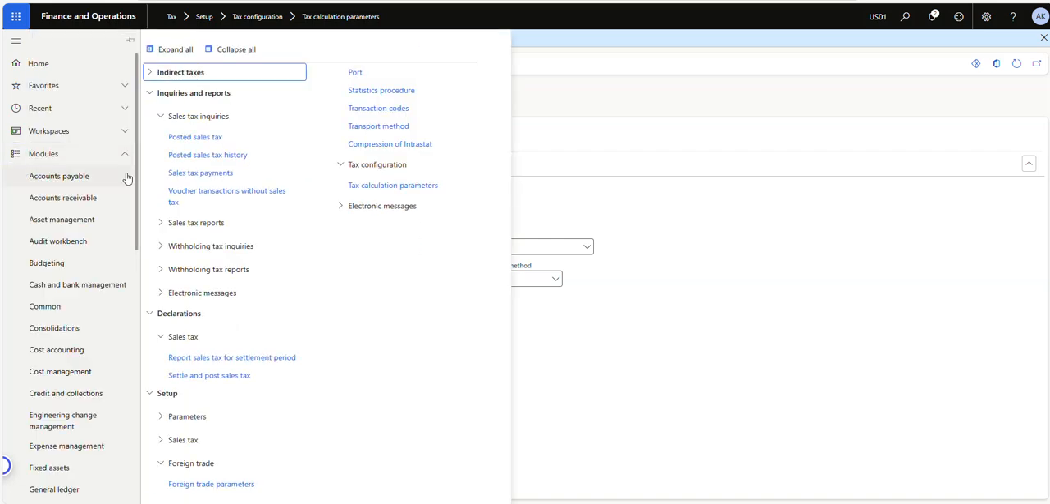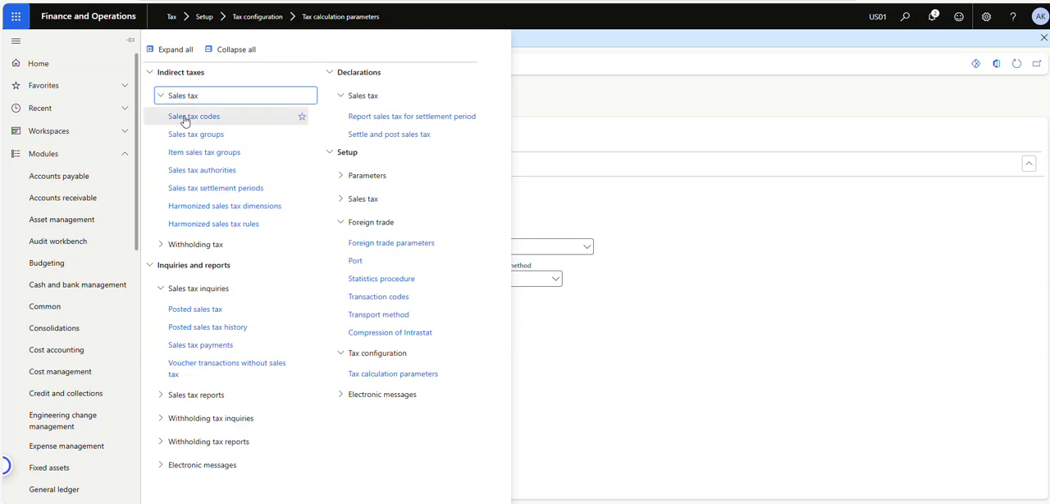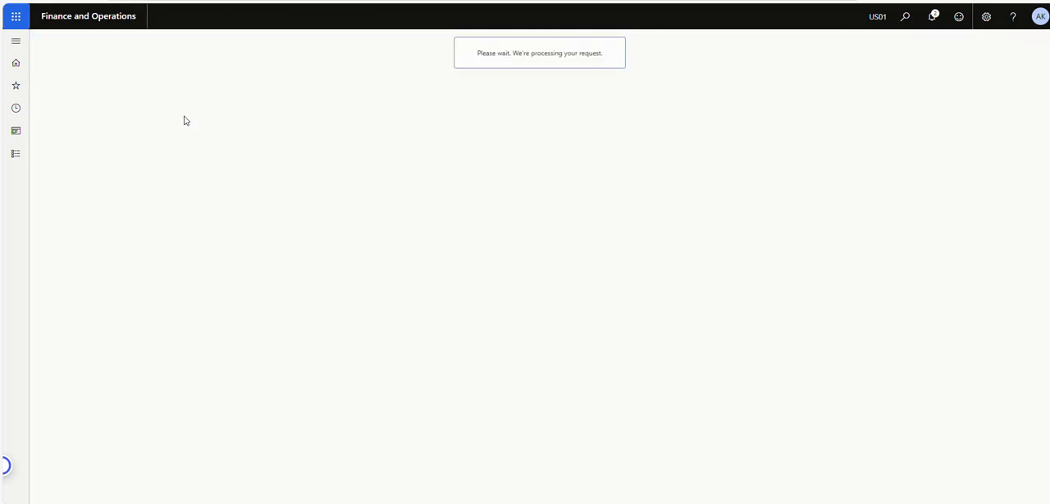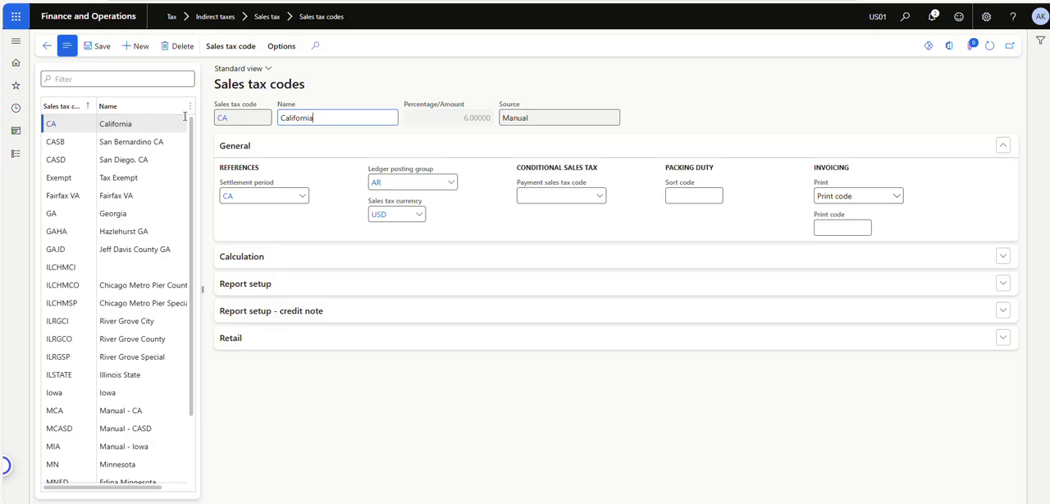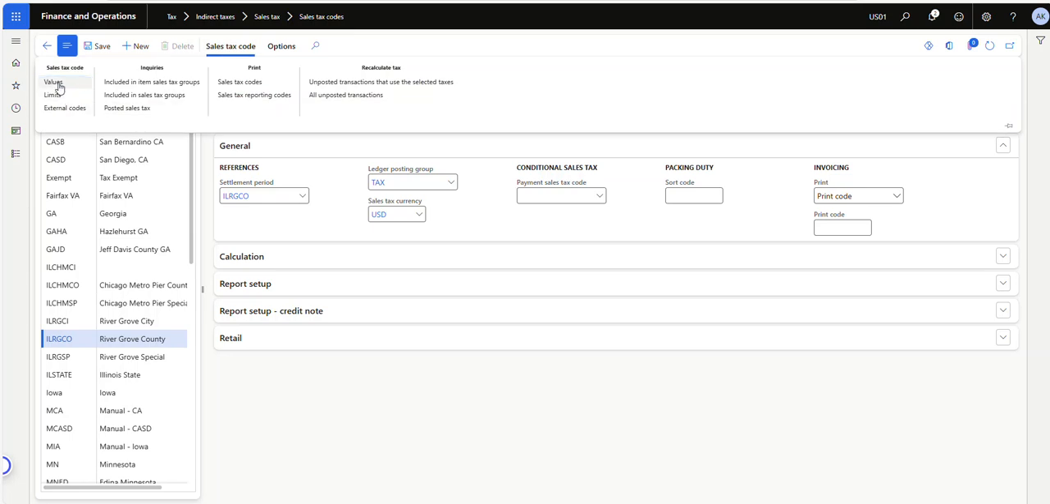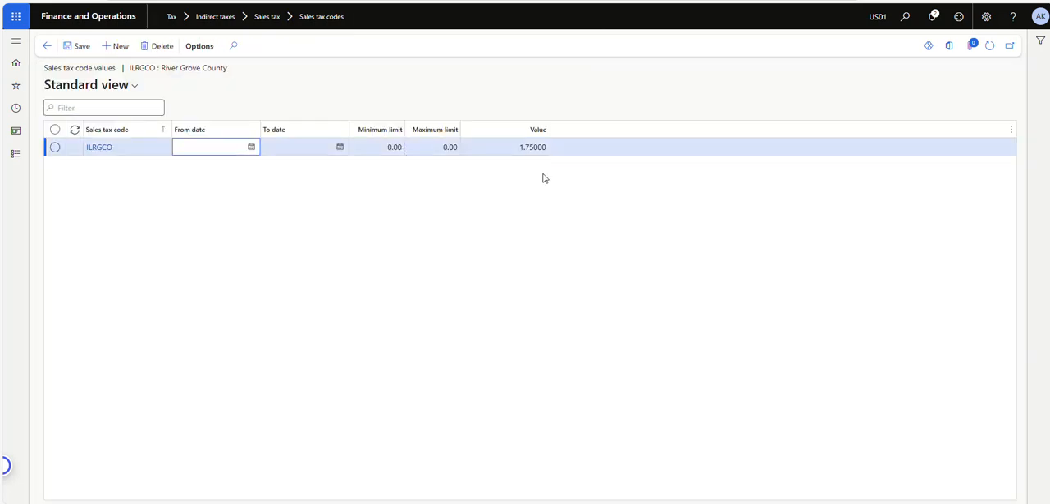All right, so now that we have the tax calculation parameters set up, what that looks like inside of the system, if we want to go under sales tax and sales tax codes, if we go under Illinois, here for example, the River Grove County, we can see that the source came from a tax calculation service. So that tells us it came from the tax engine. You can also see the percentage here. So again, sales tax code and values, and you'll be able to see that here.